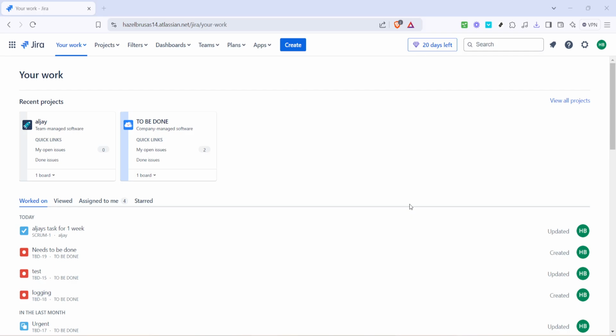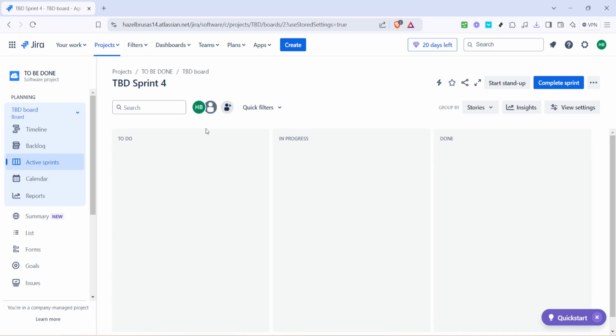Once you are on the Your Work page, the next step is to select the project containing the issue you want to clone. Jira organizes work by projects, each acting as a collection container for related issues. It's important to choose the correct project to avoid any confusion or misplacement of the cloned ticket. You will see a list of projects you are a part of, and from here click on the relevant project name.